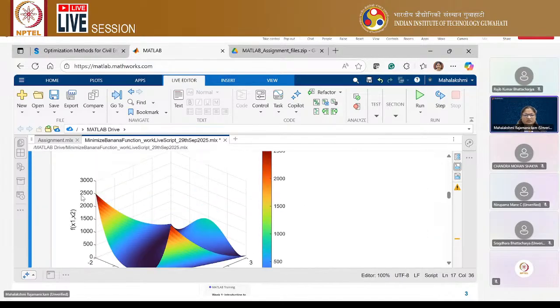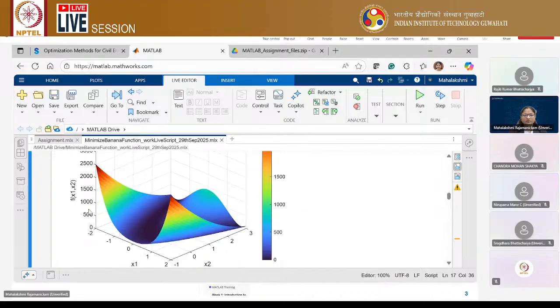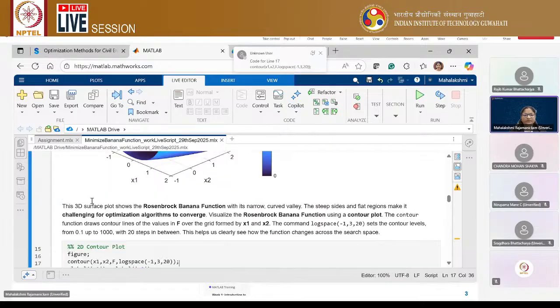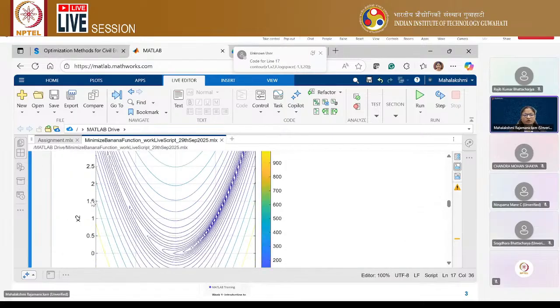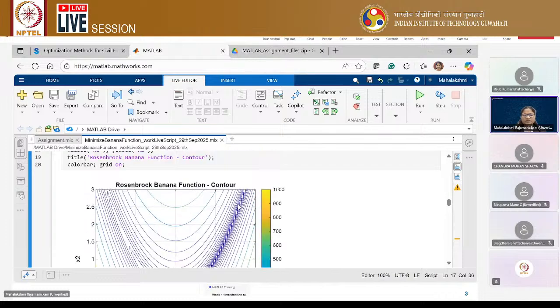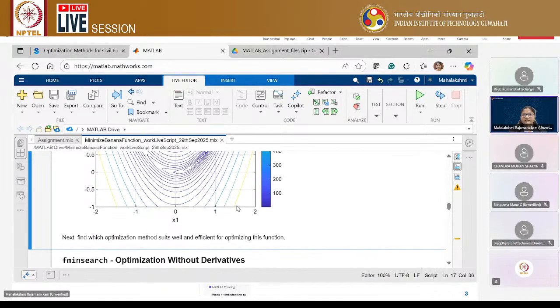Now you can see the surface plot of the banana function. So you can see it's a banana curved function. And if you would like to see the contour plot, you can see the contour plot here, which is a 2D representation of your 3D surface plot. So now we have visualized the banana function and we know what is the difficulty in optimizing this banana function. Let us move to the optimization solver.